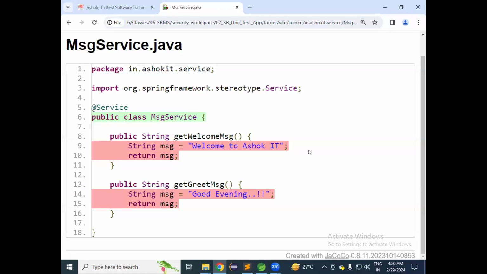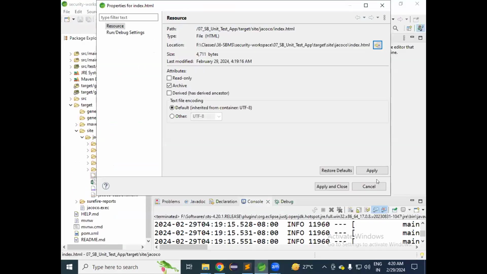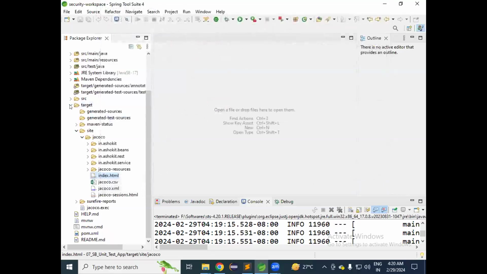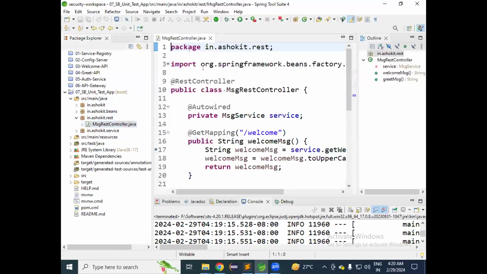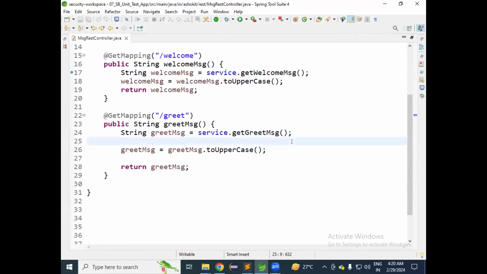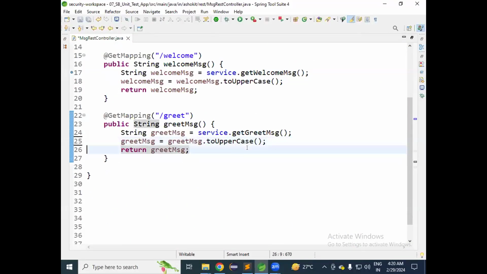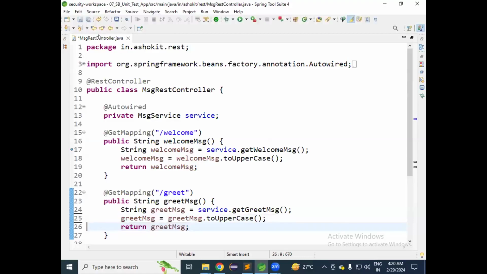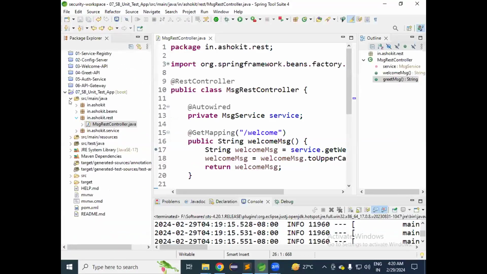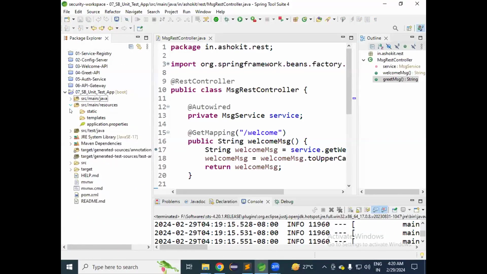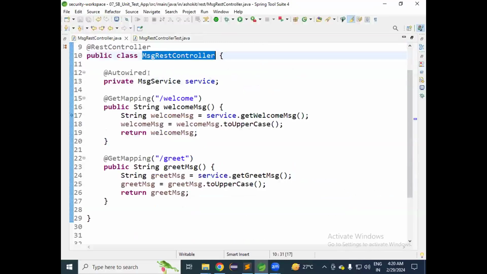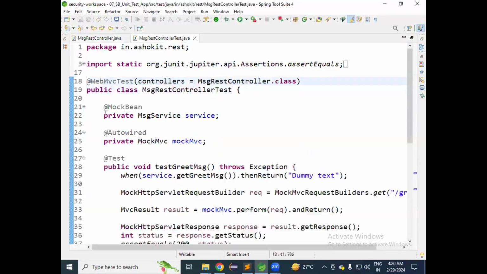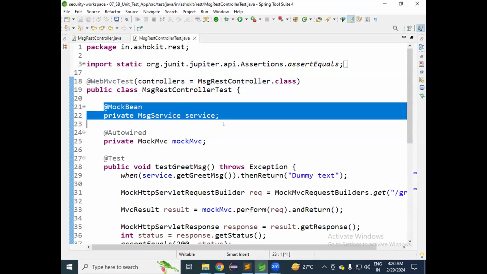How do we test service class methods now? So are you clear? Did you practice the unit testing for REST controller methods? Yes. We discussed yesterday what is unit testing, what is mocking, how do we create mock objects also. Test message REST controller. My REST controller class is dependent on the service class. So that's why for the service I created a mock object.